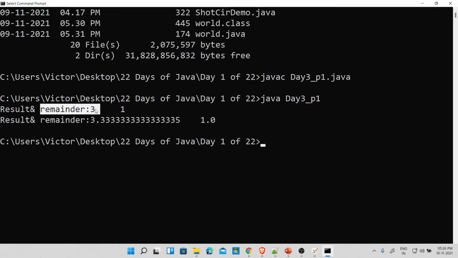When you do this, the remainder is 1. This is the result and this is 1 because it was of type int. This is of type what? Float. Fine. The remainder is 1.0. Got that? Fine. The second one is similar to that.